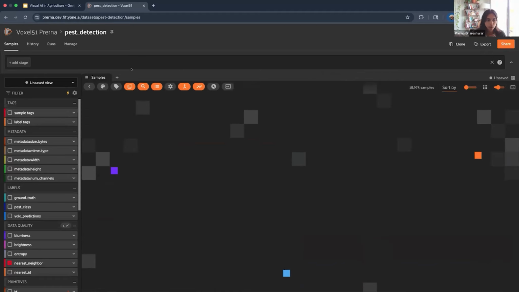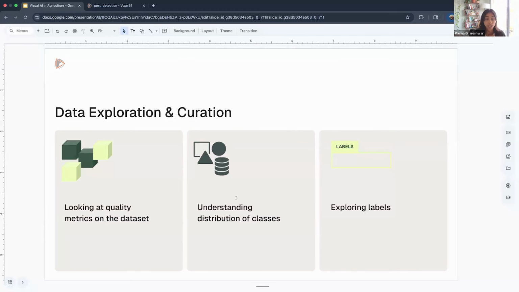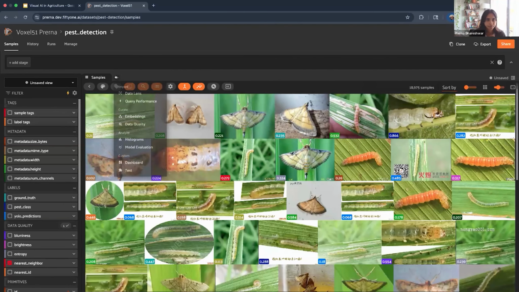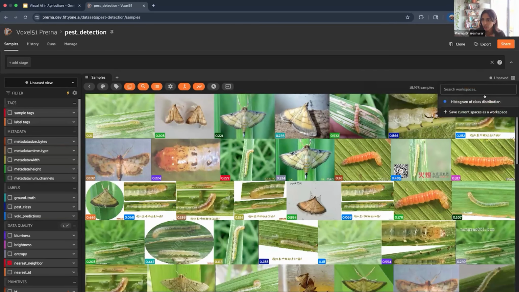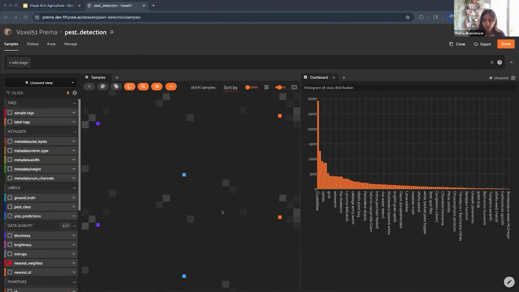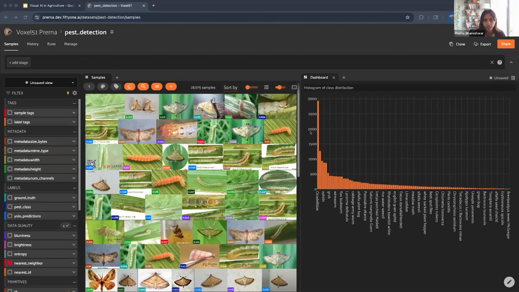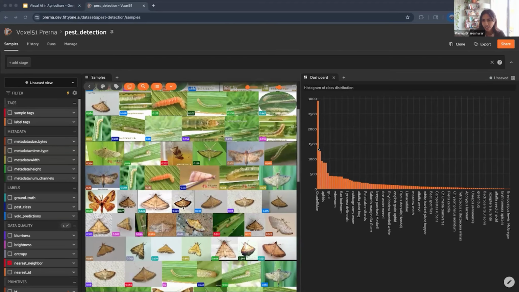The other thing that I spoke about was looking at our distribution of classes. So let's go into our histogram of class distributions here. All this is doing is looking at the distribution of the available classes in my main dataset. And you can see that it is definitely an imbalanced dataset, right? There are a few pests that are overrepresented, and then the number of instances of the other pests starts starkly dropping off.